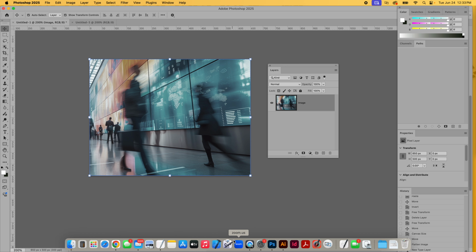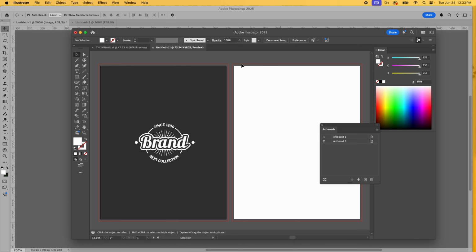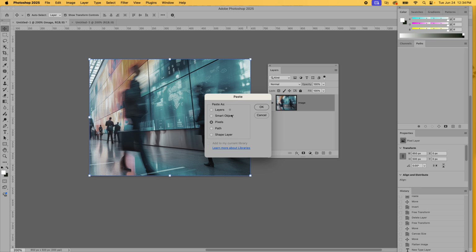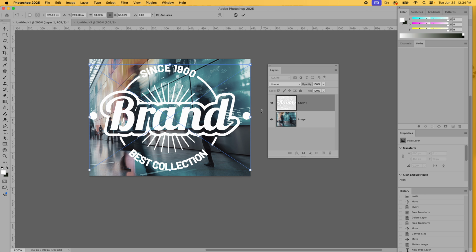So I have an Illustrator here, and I have a logo that I made. Actually, I didn't. It's a stock one, but you get the drift. I'm going to paste it in here, and let's hit pixels and hit return. Now I've got that as layer 2. I'm going to put logo. Boom. Now I've got my image and I've got my logo.